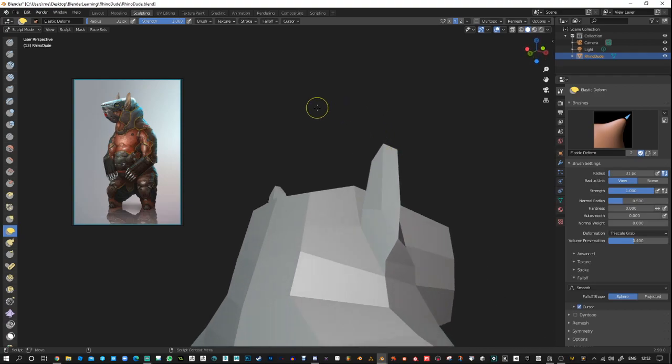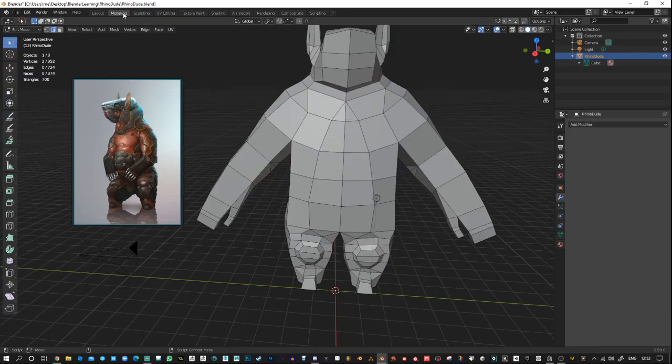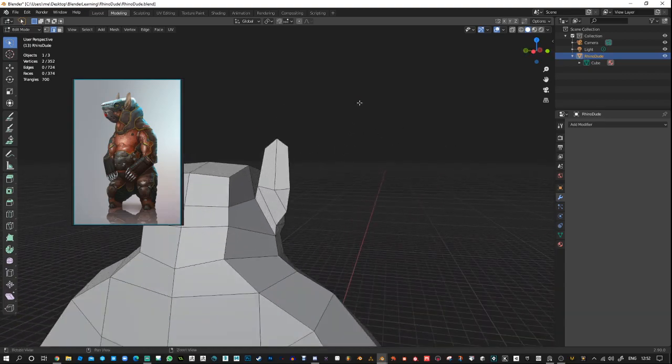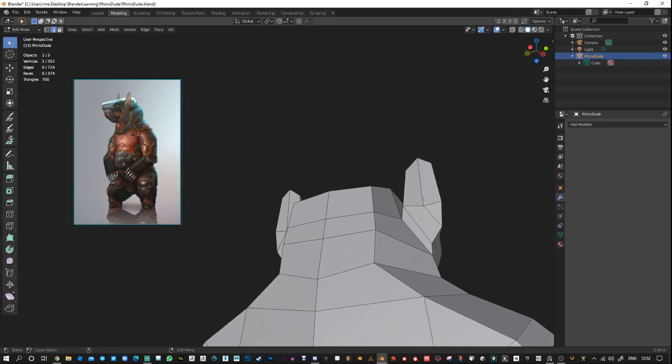That looks like shitty geometry. Let's go back to modeling. I'm going to check the back. Those ears. Yeah. I don't want that. I want it to go straight down. So I'll just treat each side independently.